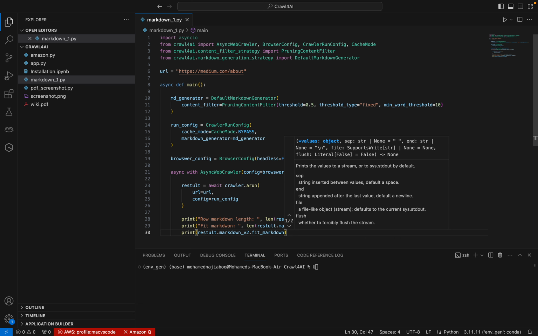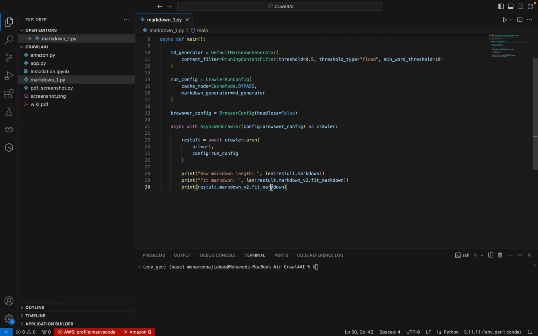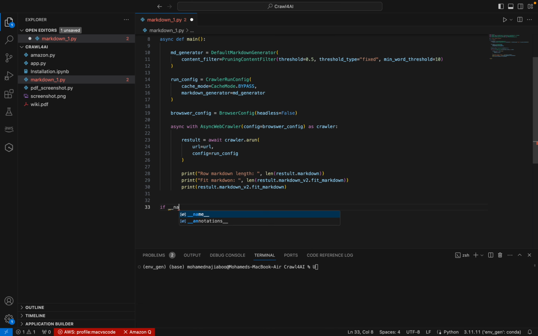This is to see what the content difference is. By applying the different filters, we can observe what change is happening with the fit markdown. Okay, so once that is done, we can start the main function.